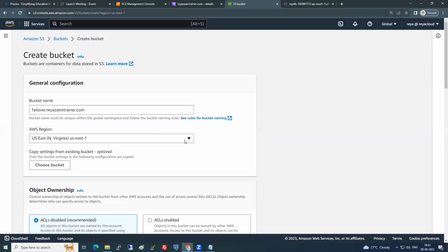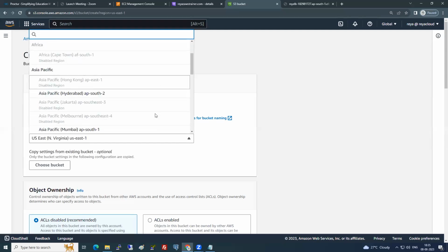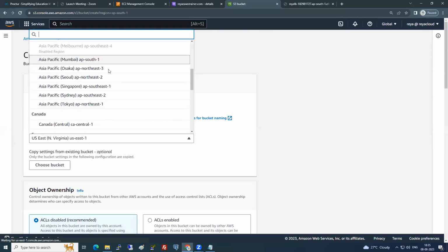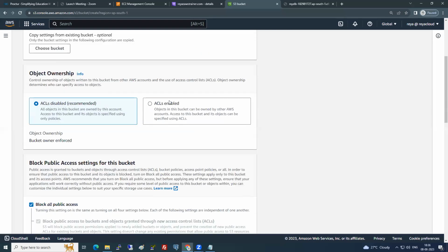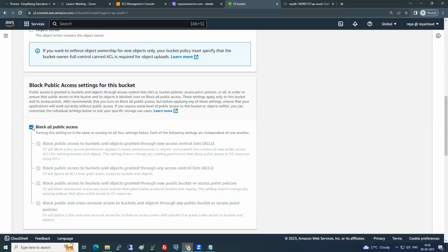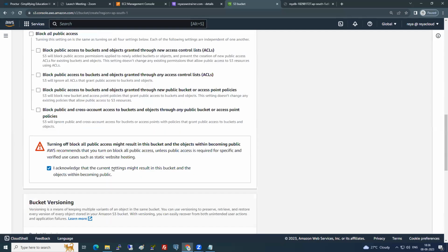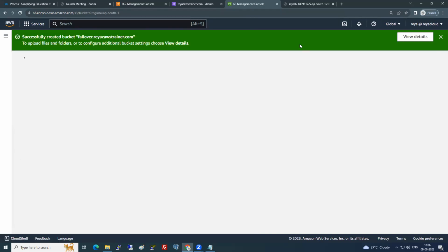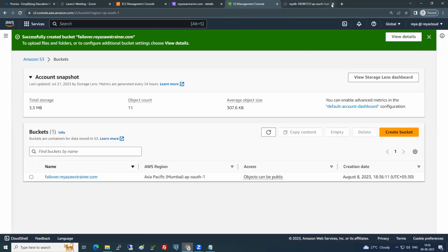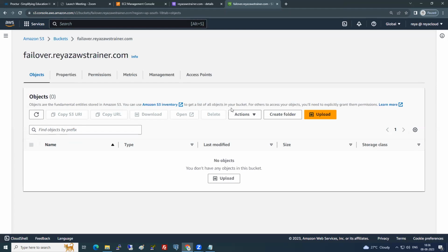Okay, so where do you create it? In which region? Mumbai. Select Mumbai. ACLs enabled or disabled? Enable. Public access. Okay, and then go ahead and click on create bucket. So now it got created. Now what do I need to upload here?